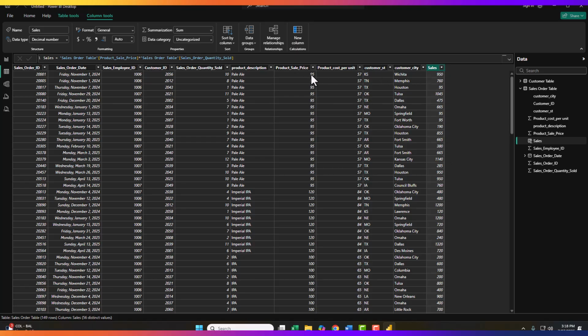And if I do a little mental math there, I can verify it. So the quantity sold for that first row was 10, and the product sales price was 95. So it multiplied it out. 10 times 95 equals $950. That looks correct there. So I'm going to do something similar with the costs.